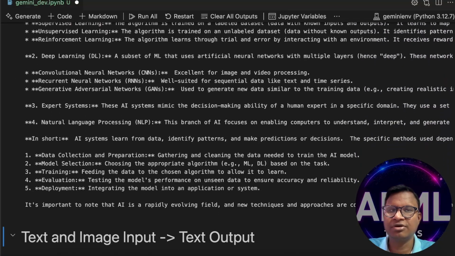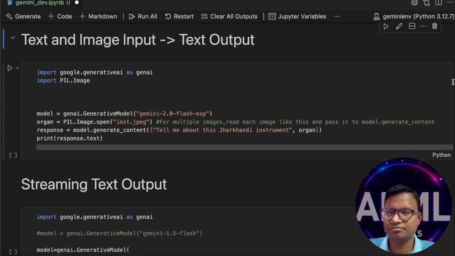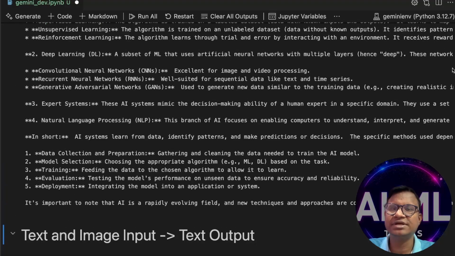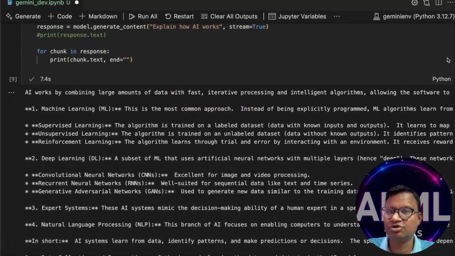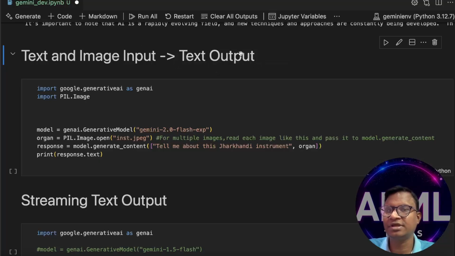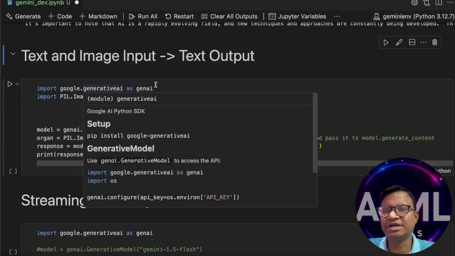Now let's move to the next part. Next, we are having text and image input. The first part we did was text input and text output. The second part we are doing currently is where text and image input will be given and text output will be expected. Again we are importing Google Generative AI as genai.